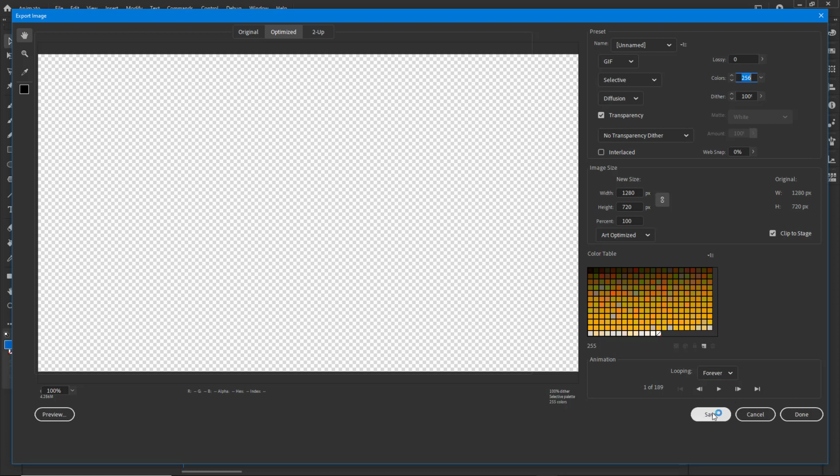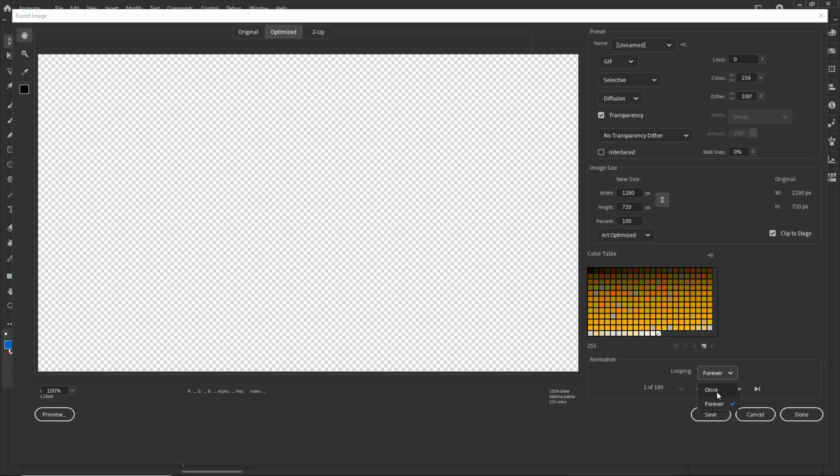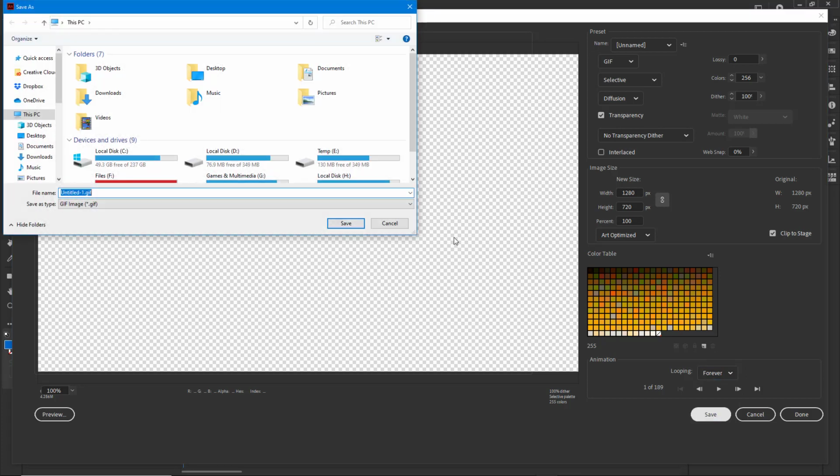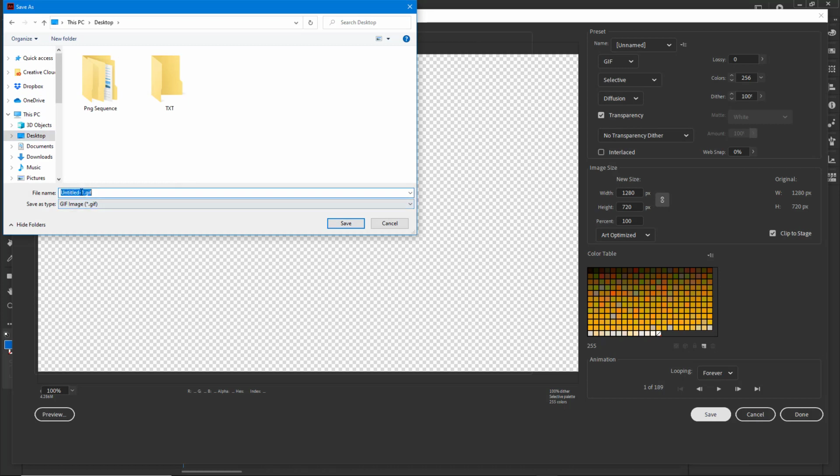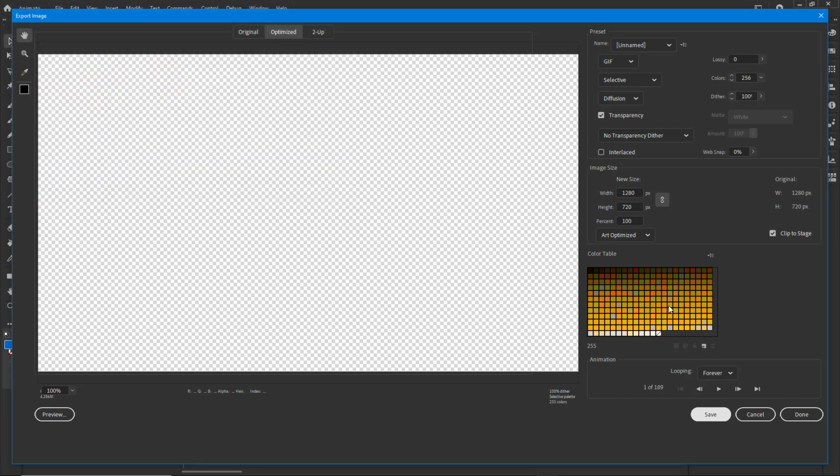So what I'm going to do now is save this out. All right, GIF is selected. Transparency is selected right here. Looping is forever. You can choose once, so the GIF plays only once if you do that. But forever means it keeps on playing. So I'm going to hit Save right here, and then I'm going to go to my desktop and save it there just like that. I'm just going to say GIF animation transparent just like this, and I'm going to hit Save, and it'll process the file just like that.